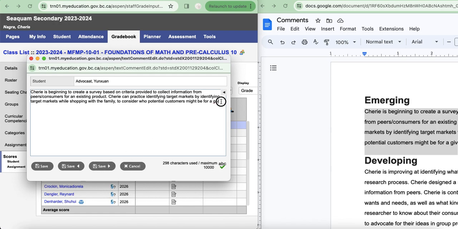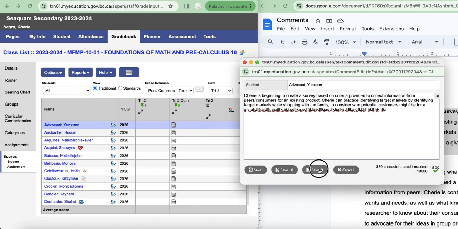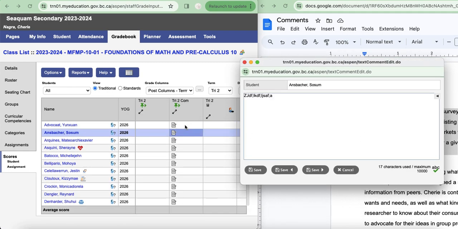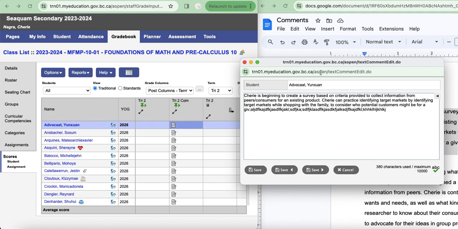Another thing that you need to do is, I'm just adding to my comment there. And if I click on save and next, I'm going to move this out of the way so you can see. Save and next, you can see that it does change to yellow, meaning that it saved the comment. So if I go back to that student's comment, you'll see that it's the new comment with the addition that I added here.